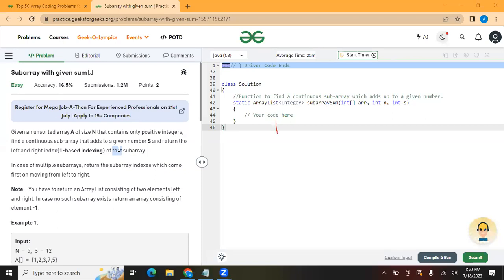So what this question is saying to us is, for example, we have an array: 1, 2, 3, 7, and 5. We have been given the array, and we will be given an s, and s is, just say, 12. So we have to find a subarray whose sum is 12, and we have to give the left and right index of it.